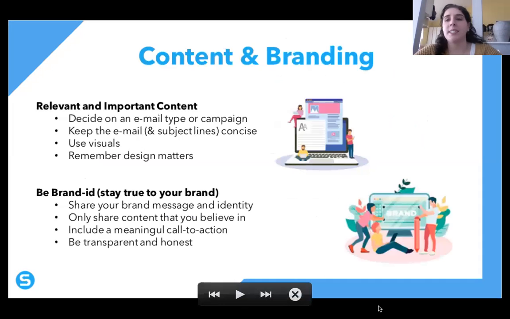So content and branding is the second piece of this. The relevant and important content we did touch base on, and being branded we did touch base on, but those two really do go hand in hand. So essentially, the process you'd want to follow with relevant and important content is deciding on the email type or campaign, and then using the email and the subject lines to get what you want to say down in a concise way. Using visuals is a great way to do this.